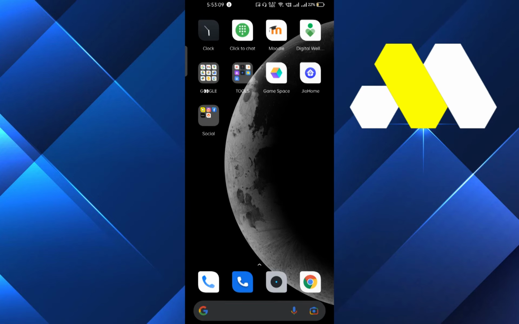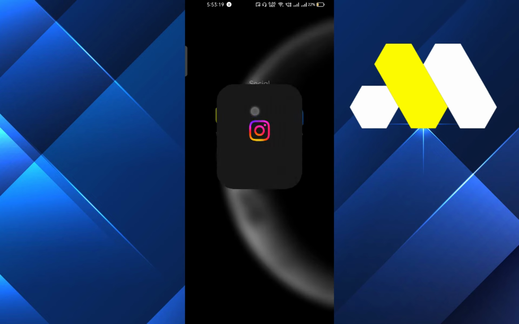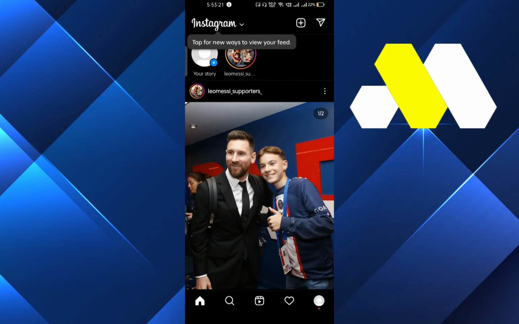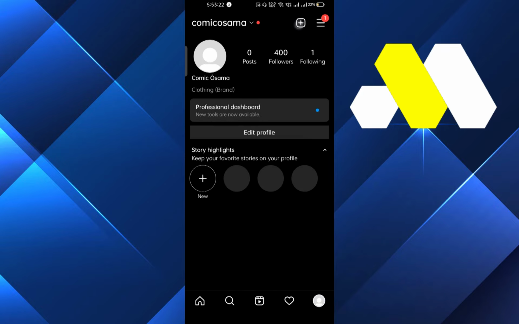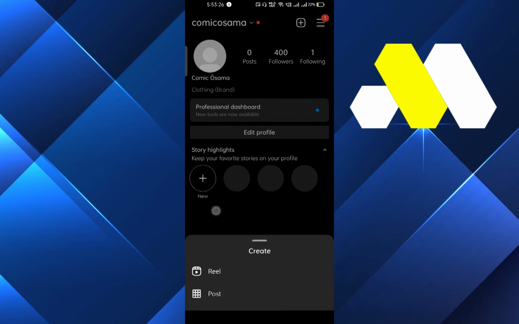In this video, I'm going to show you how to add 1 minute video on Instagram stories without splitting. So first of all, we will go into the Instagram app. Okay, now if I want to put a story, just let me show you. Just go to the story option.